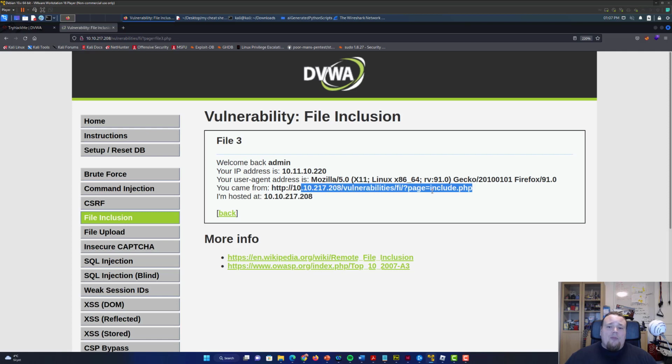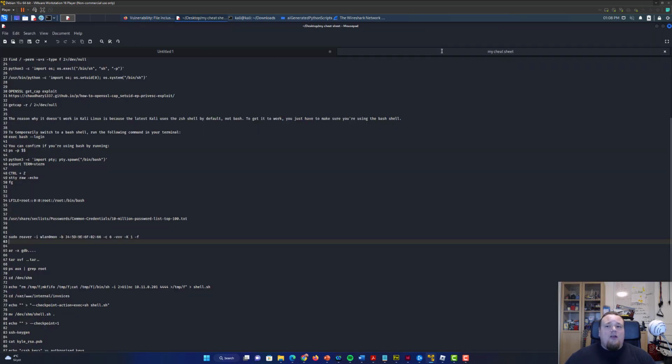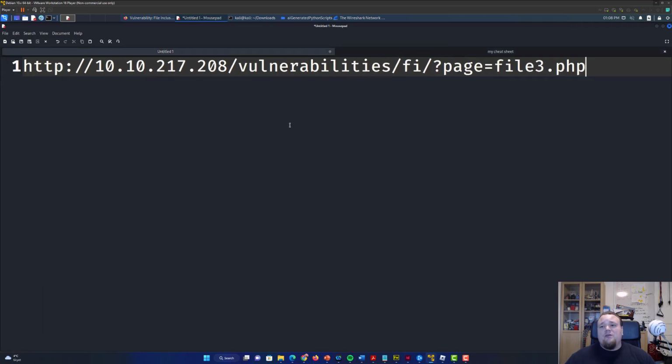Alright, so we didn't include the PHP, but we included the file3.php. So I'm gonna copy paste the URL inside a document here, and we're gonna zoom in a little bit so we can better see it. Now, what we see here is, and analyzing the actual URL, up to this part is irrelevant for now. This is the part that's relevant.